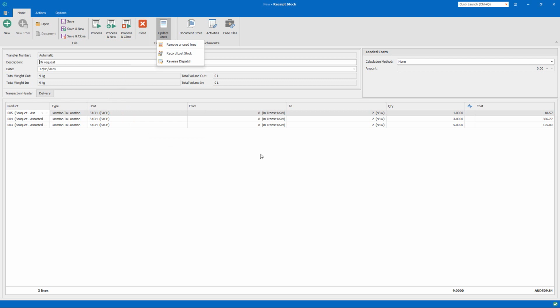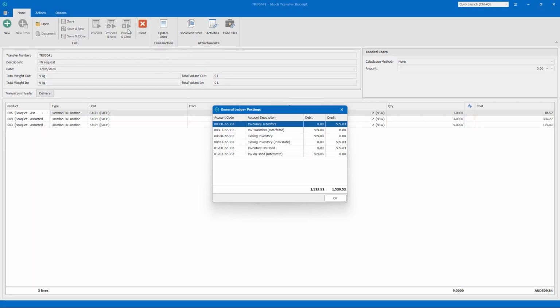So here we're just going to process the receipt of the stock as is and end that particular process. So this can obviously take place over many days or weeks depending on where the stock's moving from and to. And as I said, you do have that ability to choose whether you want to use the in-transit locations or not.